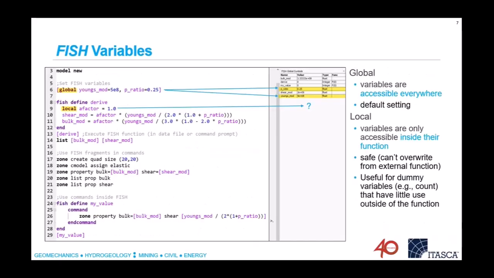There's two main classes of variables, global and local. By default, unless you've changed any of the settings under your options, all variables are treated to be global. And what that just means is that you can access them everywhere.